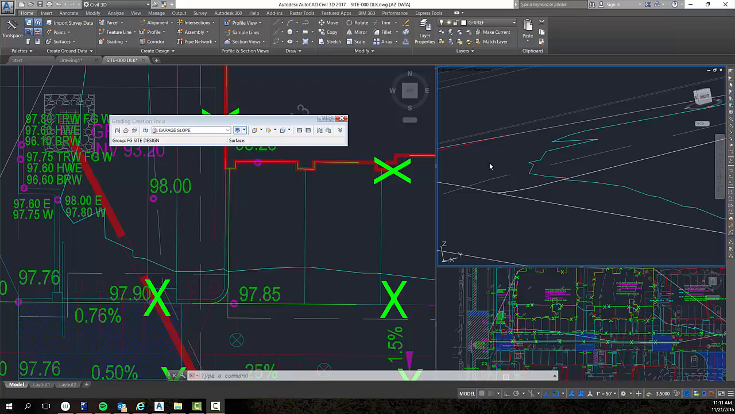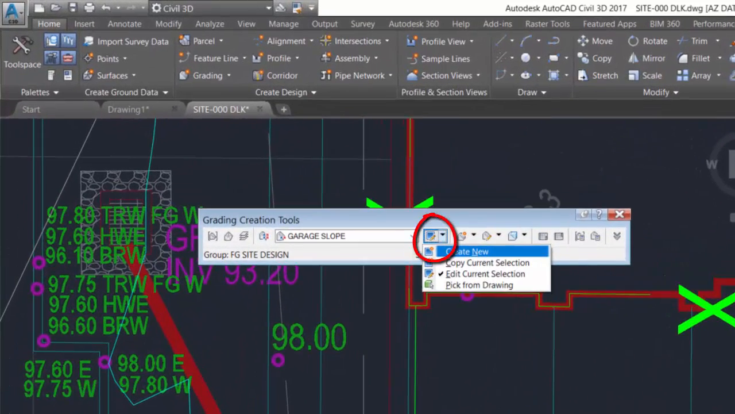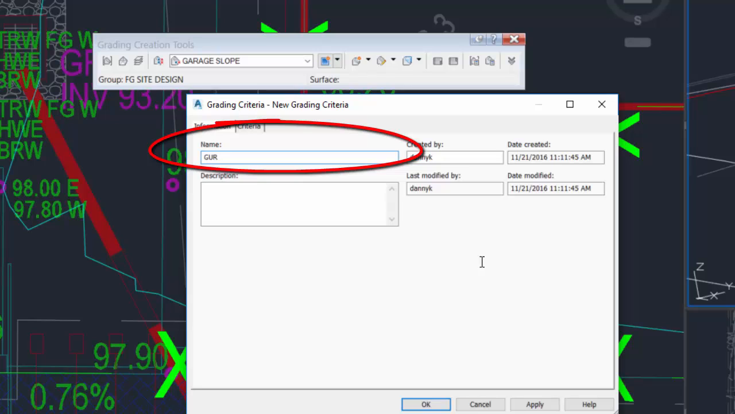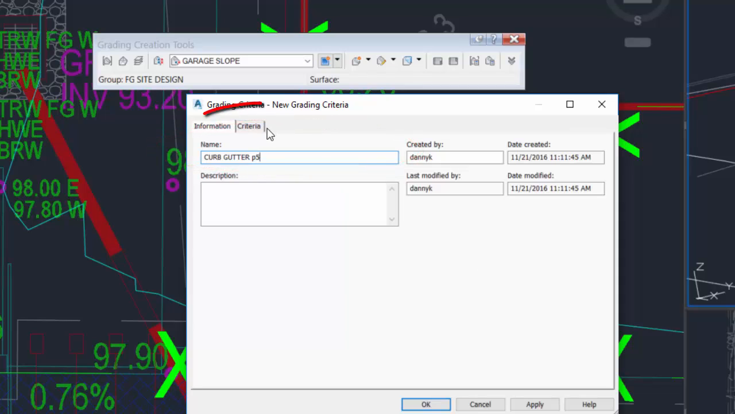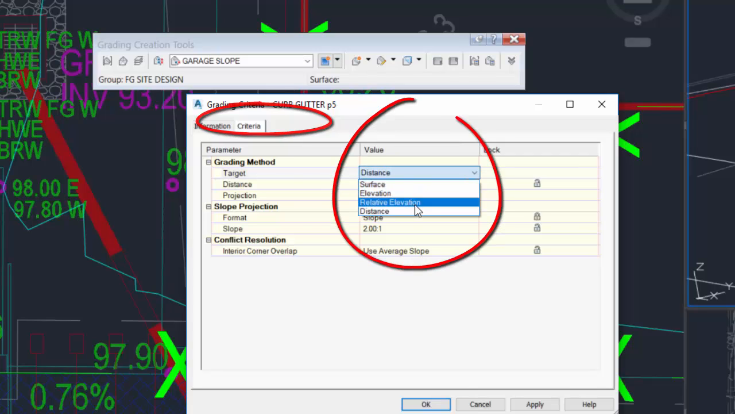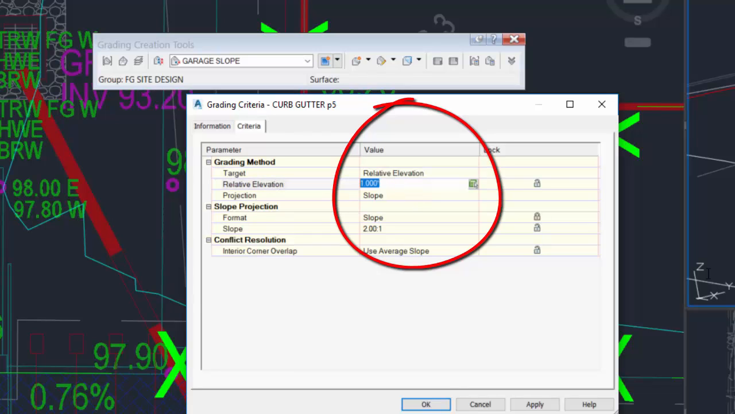So we pick on the Create New button, and then here we'll go to the Information tab. We'll tell it what this is. So that's going to be curb and gutter. Let's say 0.5 for the height. So go to the criteria, and this is where we'll change, let's do relative elevation. And let's say 0.5 since we're going up.